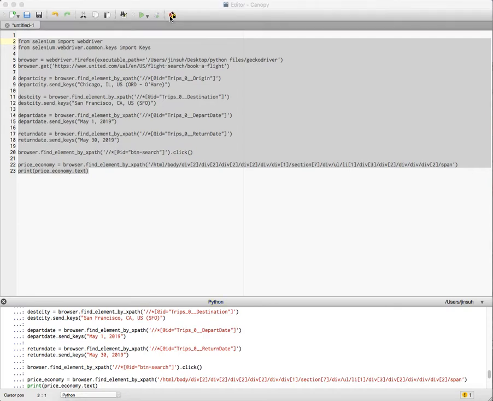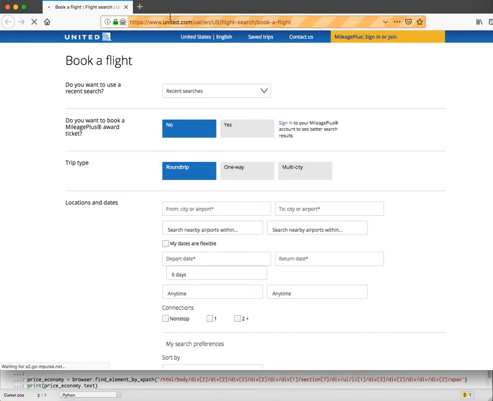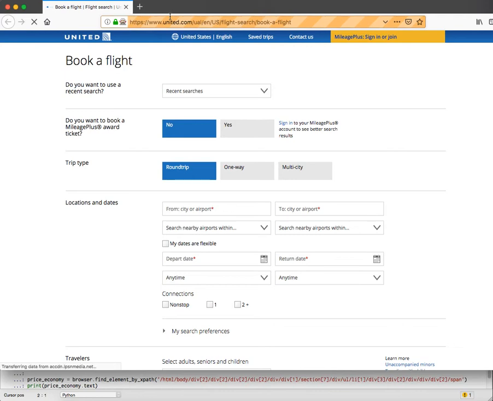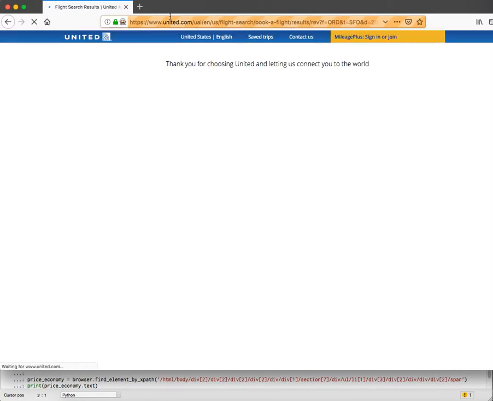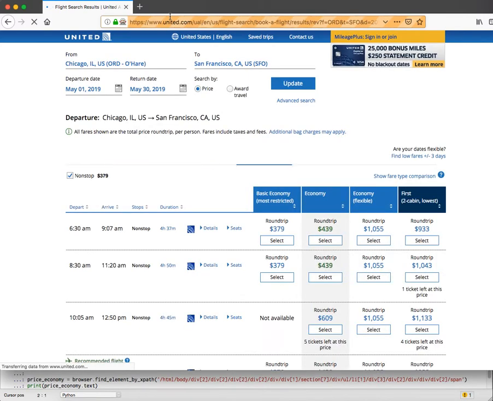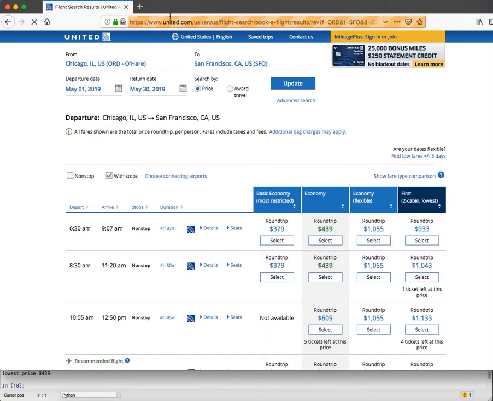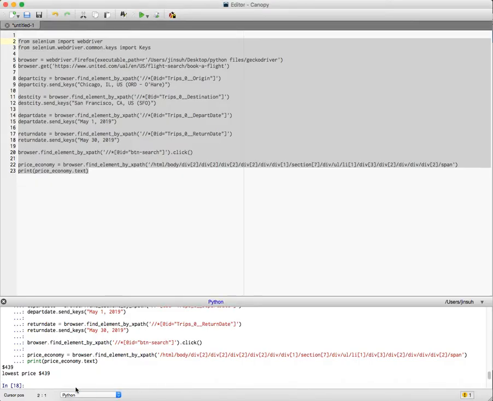Okay, it's going to open up a new browser. It's opening up a new browser. It's going to united.com, the book a flight site, and it's automatically putting in Chicago, San Francisco, May 1st, May 30th. We didn't really see that. It went so quickly. It's going to the next page, getting the price information, and now I'm going to go back to my console, and you would notice that yes, it has got that information. It's going to be 439. It has printed that information.